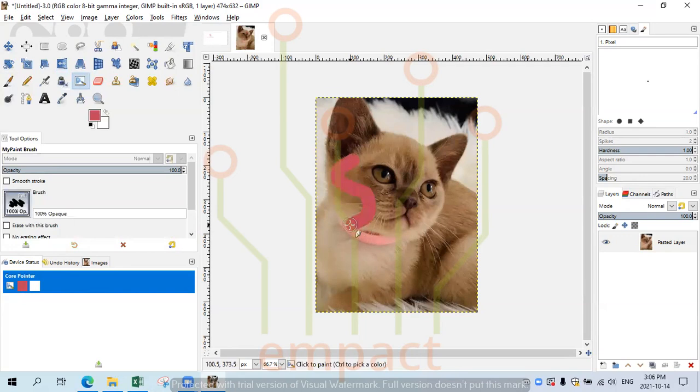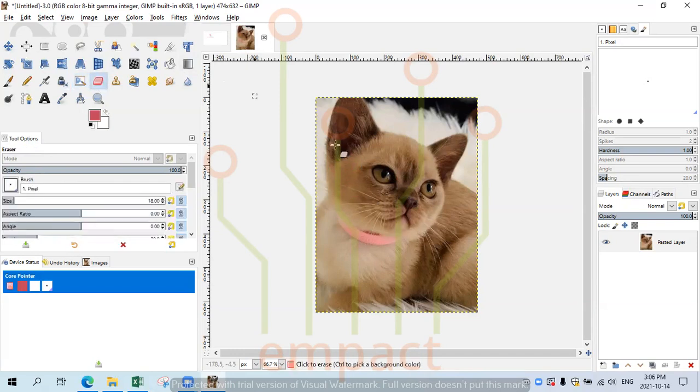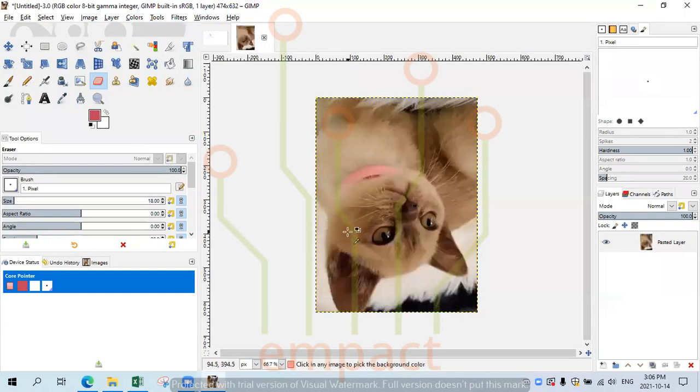Okay, so we have so many options. It really depends on what you want to do. And this is erase, by the way. So if I erase this, you can see right after this, I will have the background because this is the only layer that I have.